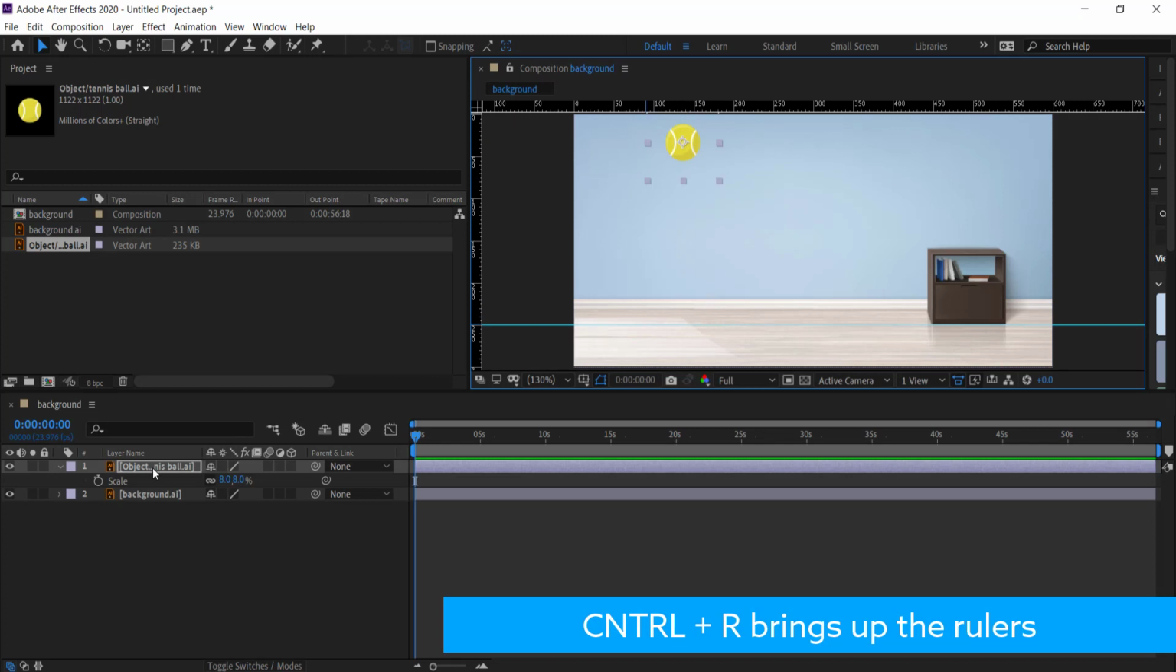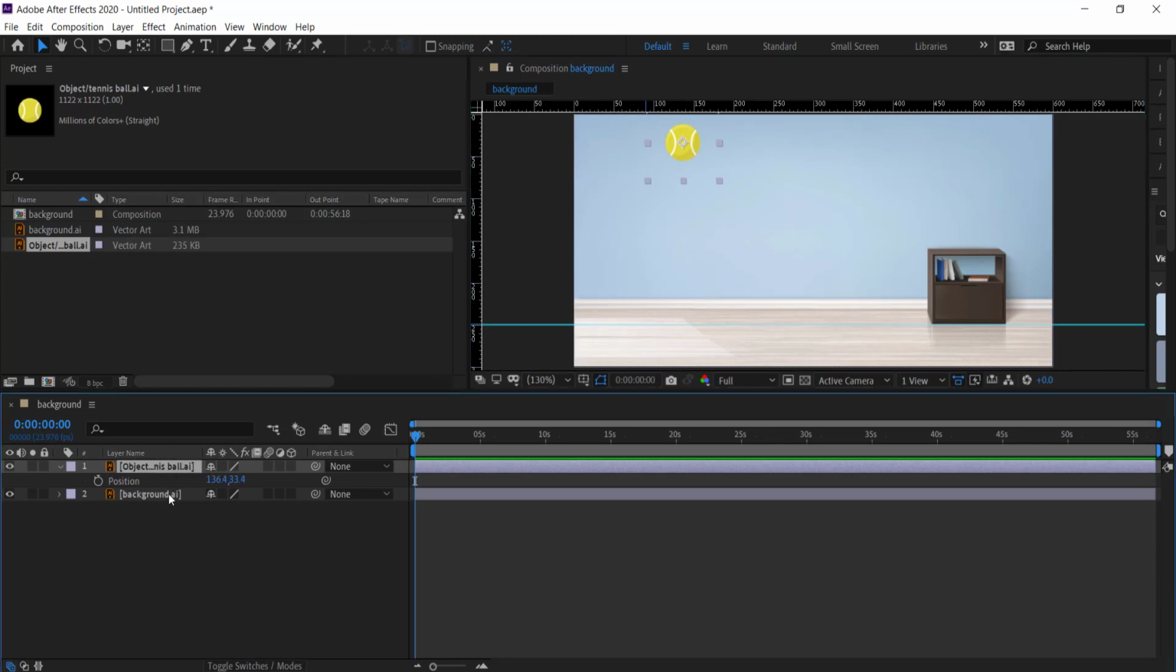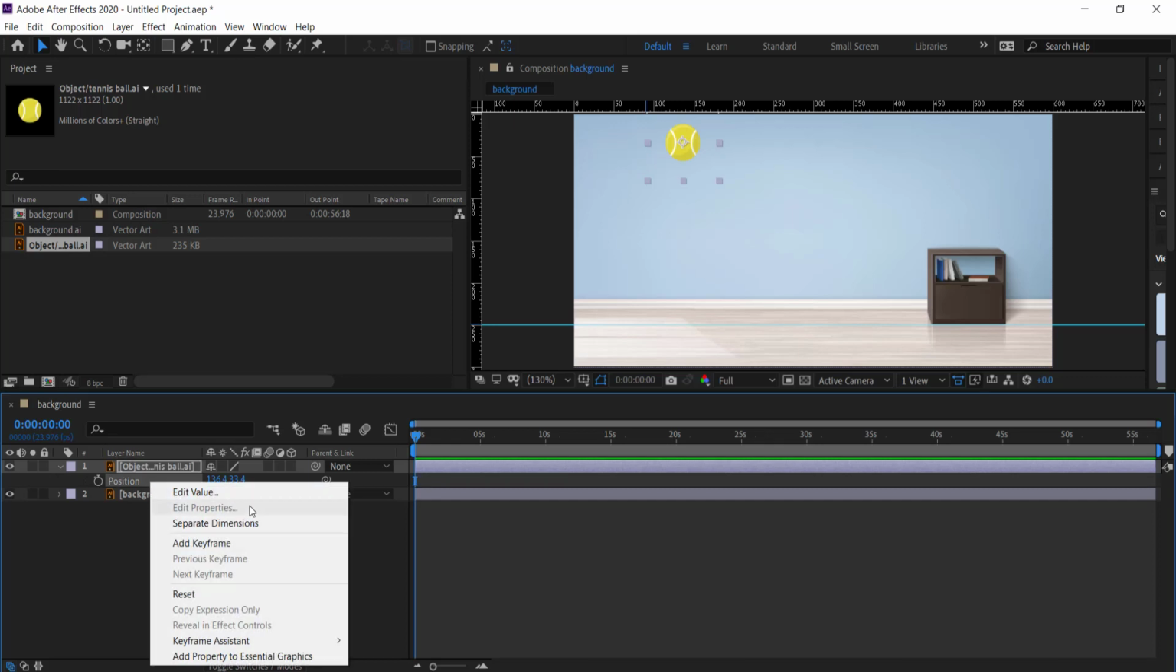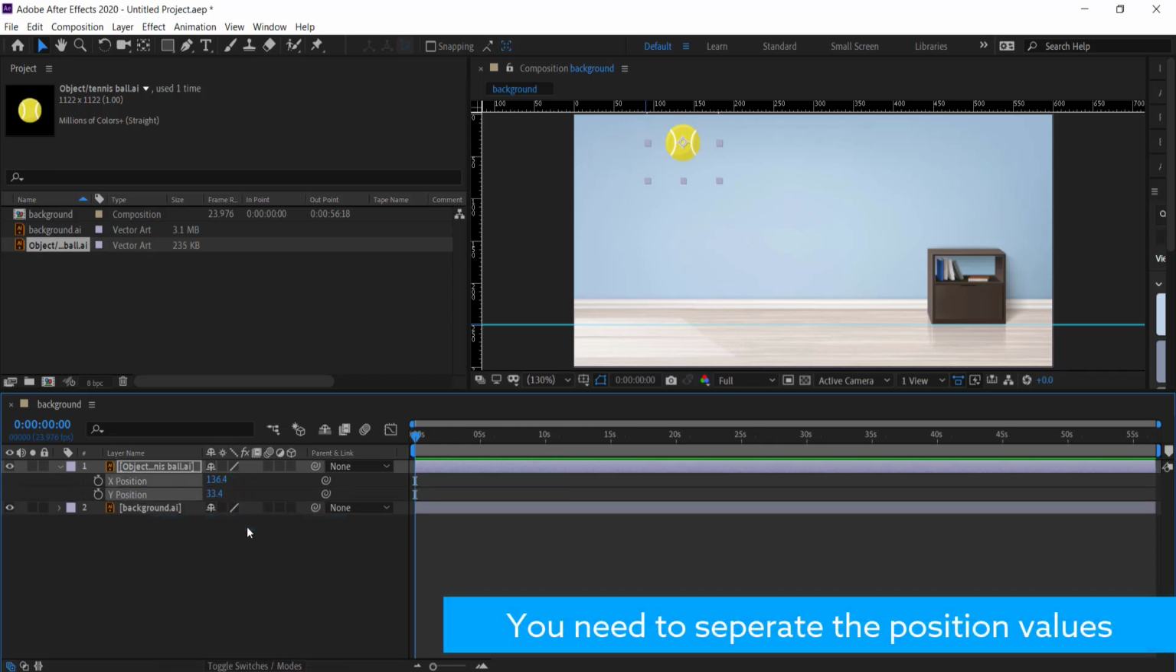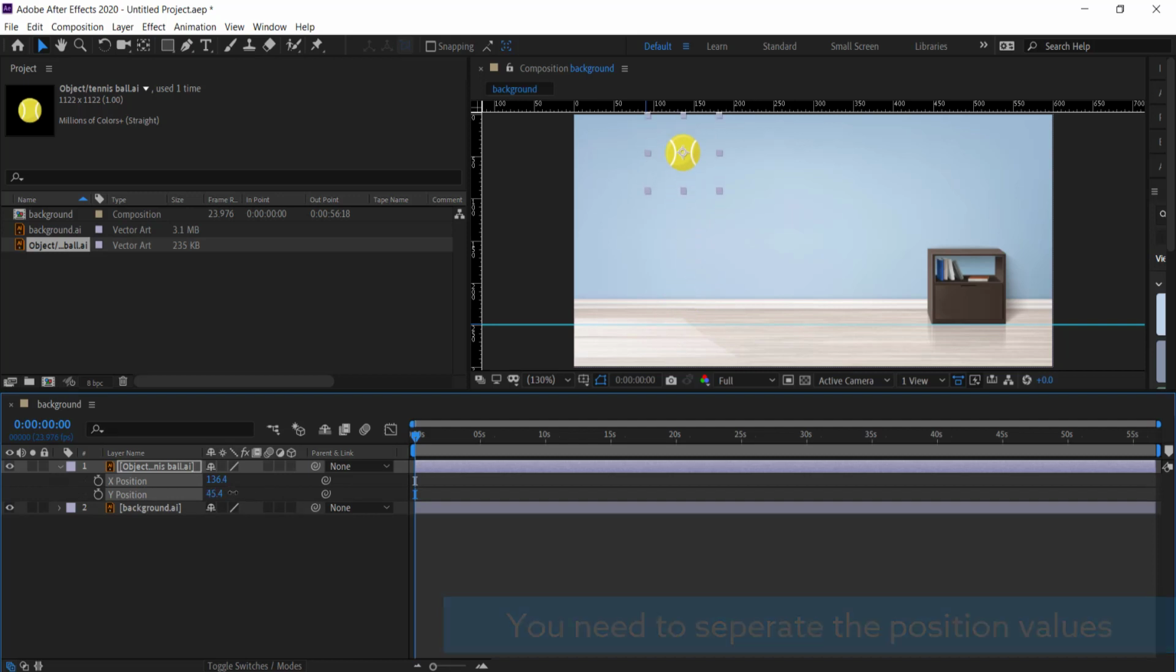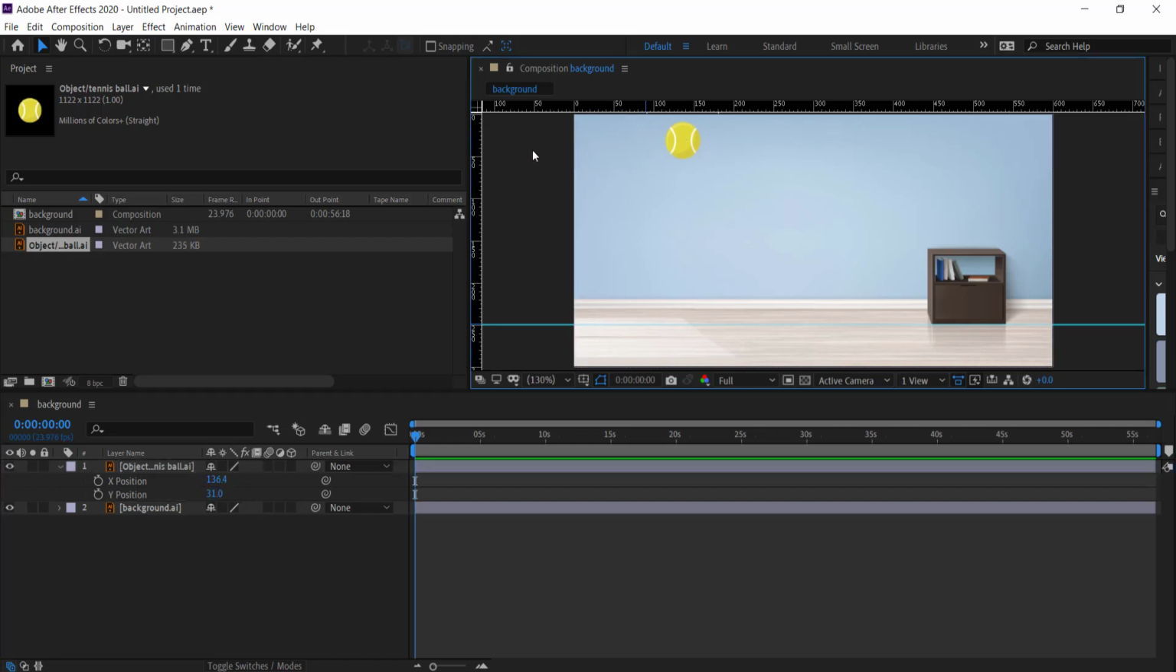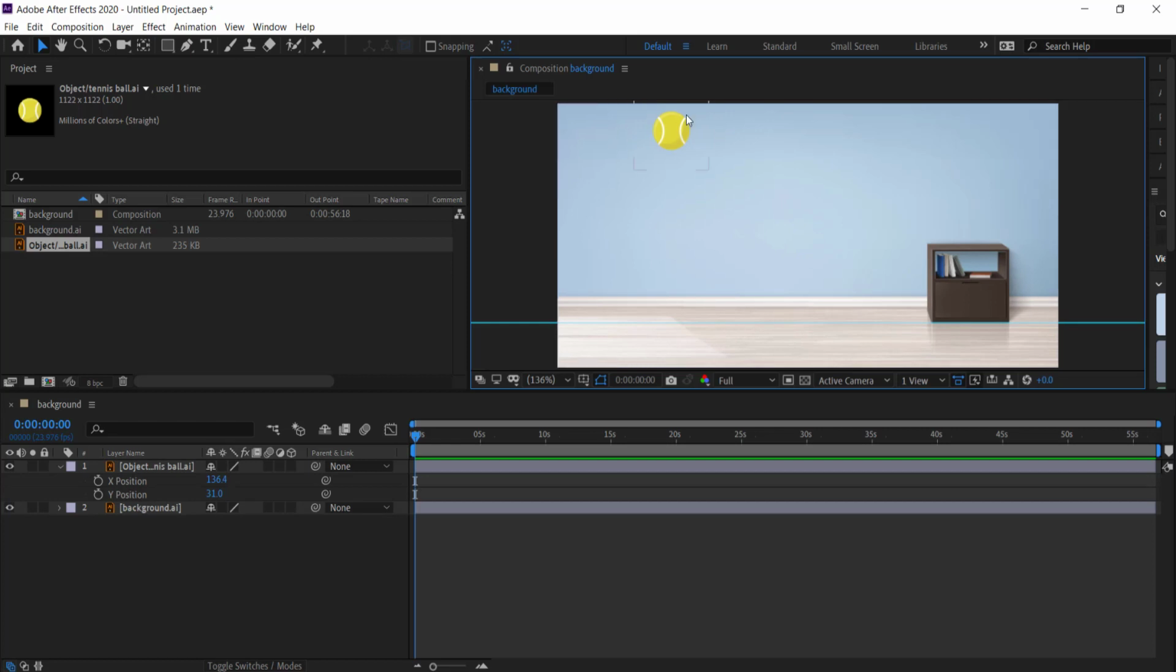Once we've done that, we can press P for position, and now we can start to actually animate. We first need to separate the values X and Y by right clicking on position, and now you can separate the dimensions, and this just means that you can animate those areas individually. So I'm just going to have my ball there ready. I guess I don't need my rulers anymore.